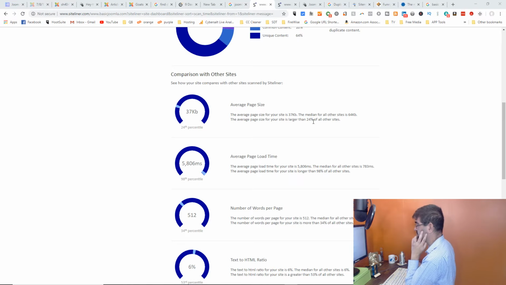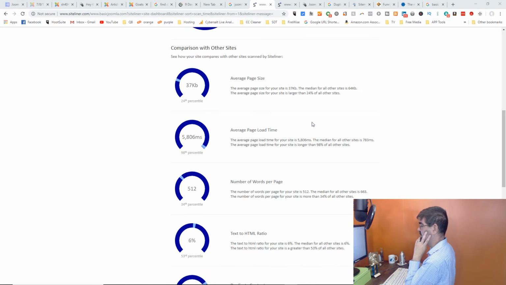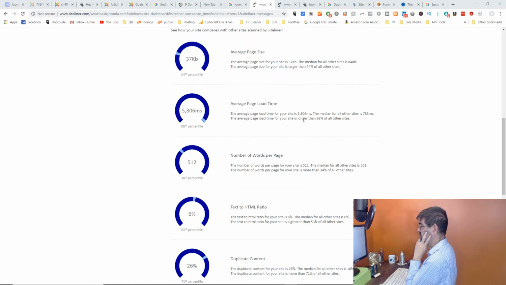The average is 20%. So I'm in the bottom half. Page load time. Average page loads 5.8 seconds. Median for other sites 783. Oh yeah, it's a slow site.